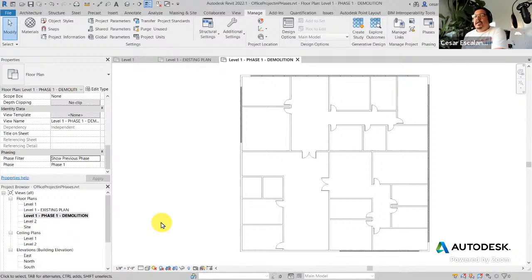And so to display the previous objects and the demolition objects, I need to change the phase filter. The phase filter now says show previous objects, all the existing, and the ones that are going to disappear in the active view, in the active phase. So the phase filter is show previous and demo. Apply.